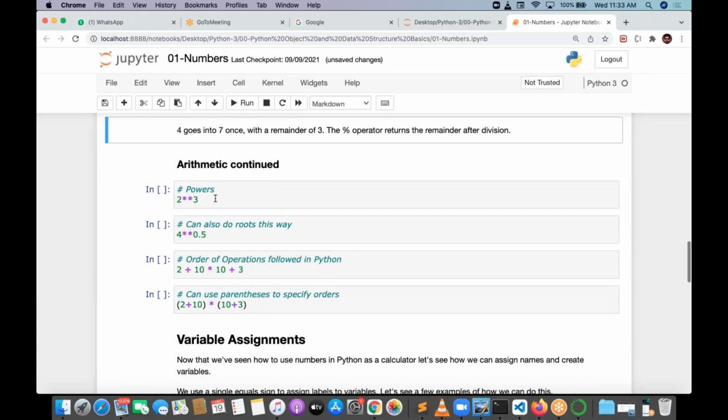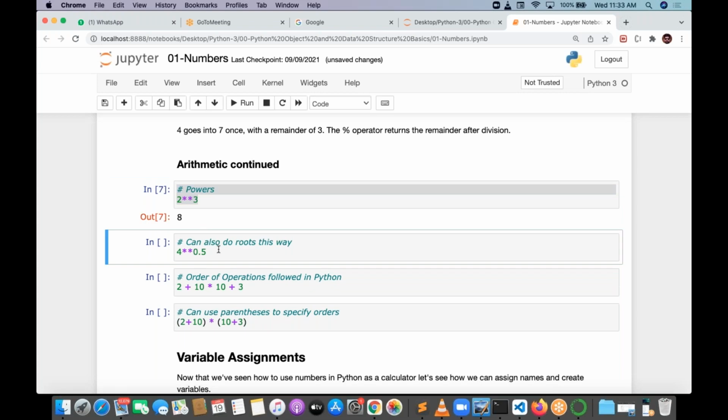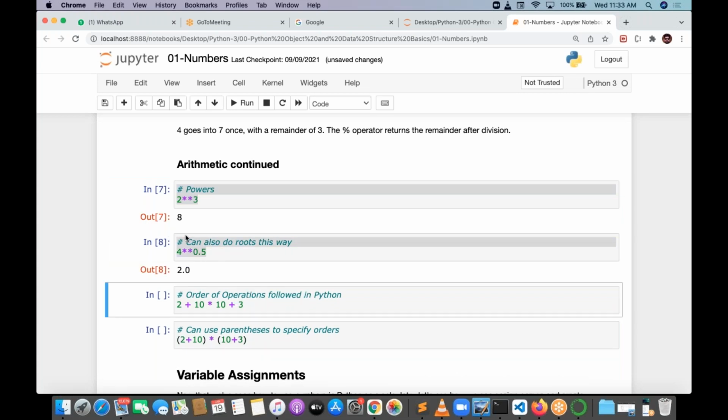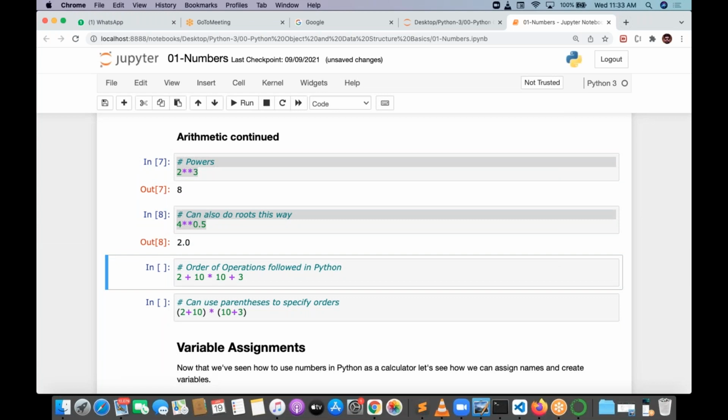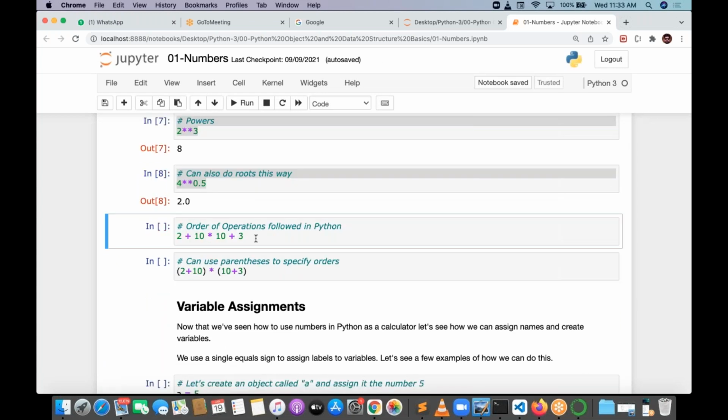And arithmetic continues: 2 double star 3, power, 2 to the power of 3 is 8. 4 to the power of 0.5, the square root of 4. And order of operations: 2 plus 10 into 10 plus 3. Now you tell me, you know the BODMAS rule, right? Everybody knows the BODMAS rule, 9th class, 10th class. Brackets first, orders second, division, multiplication, addition, subtraction.